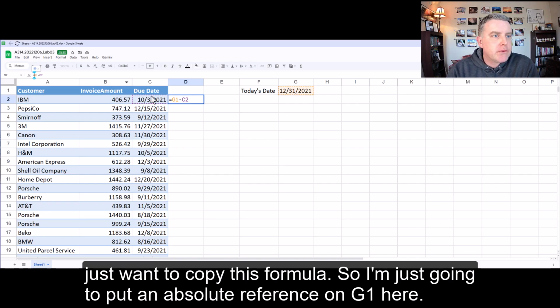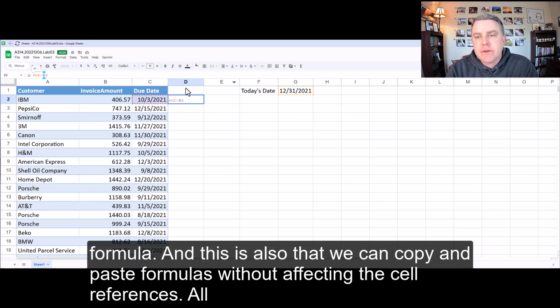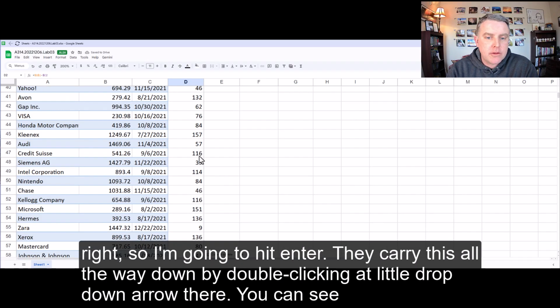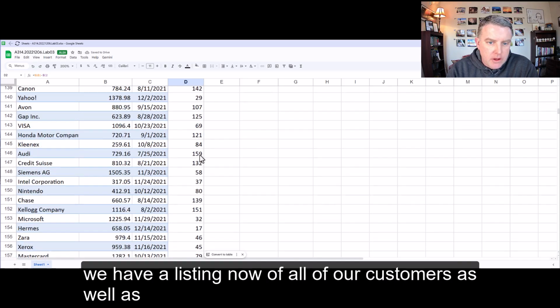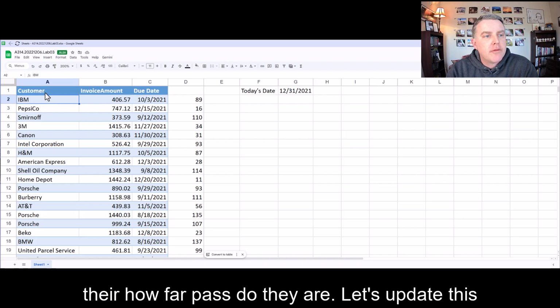And we just want to copy this formula, so I'm going to put an absolute reference on G1 here. And then I always want to be pulling information from column C when I copy this formula. This is all so that we can copy and paste formulas without affecting the cell references. I'm going to hit enter, and carry this all the way down by double clicking that little drop down arrow there. And you can see we have a listing now of all of our customers, as well as how far past due they are.